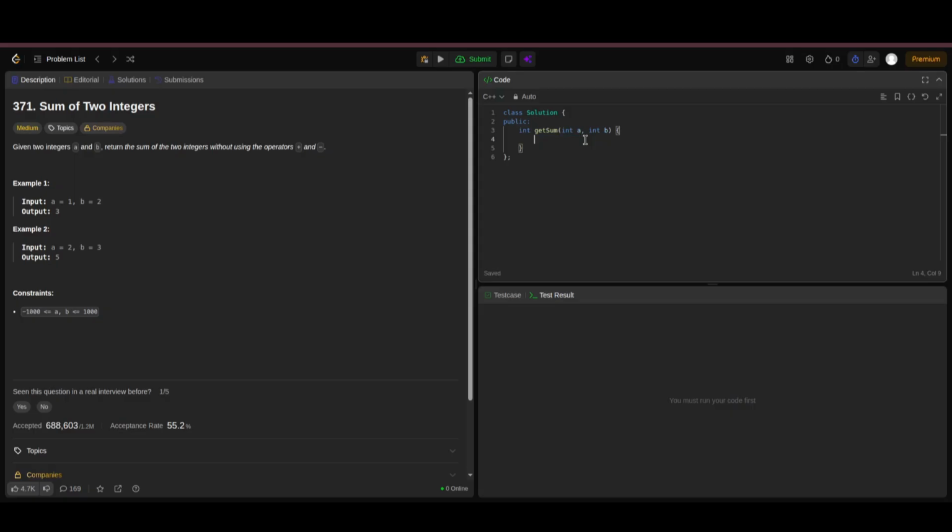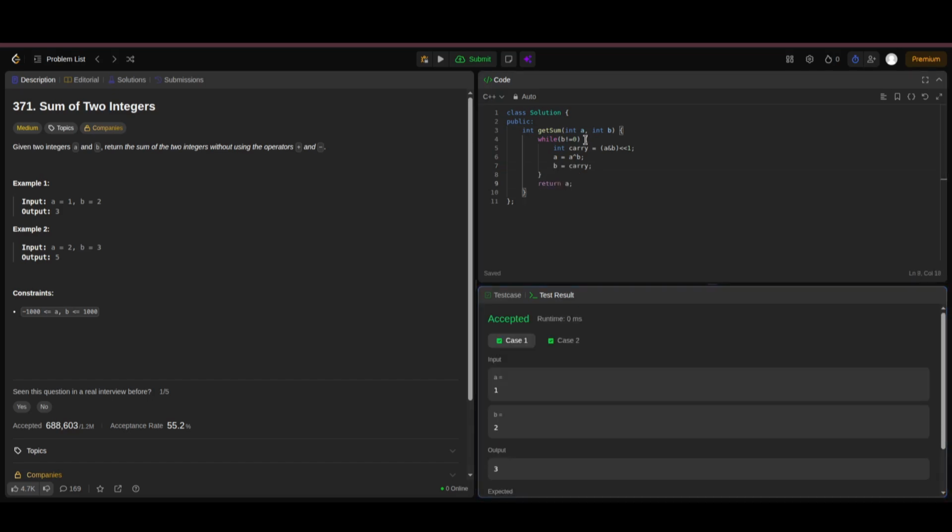Let's write the code. As I have told, while B is not equal to 0, we will take a variable carry in which we do the AND operation and left shift, and then we will do the XOR for A, and then we store the carry in B, and at last we simply return the variable A. As you can see, we have passed all the test cases.